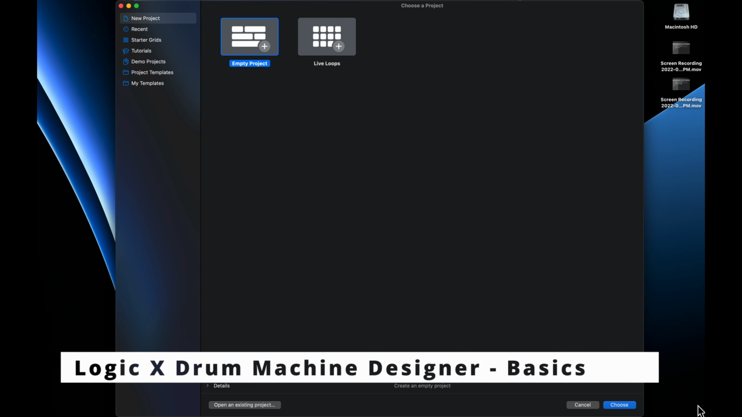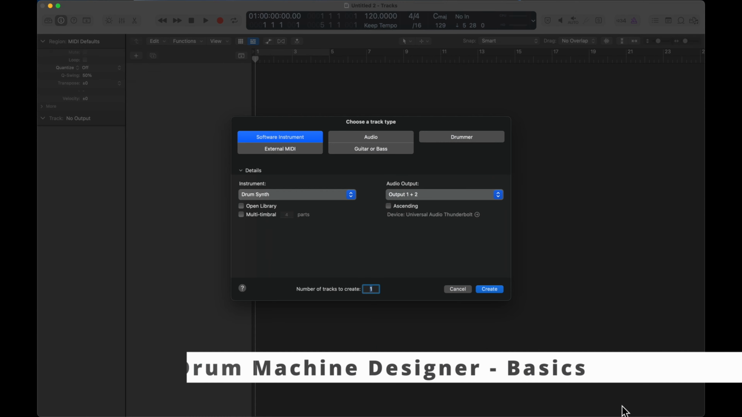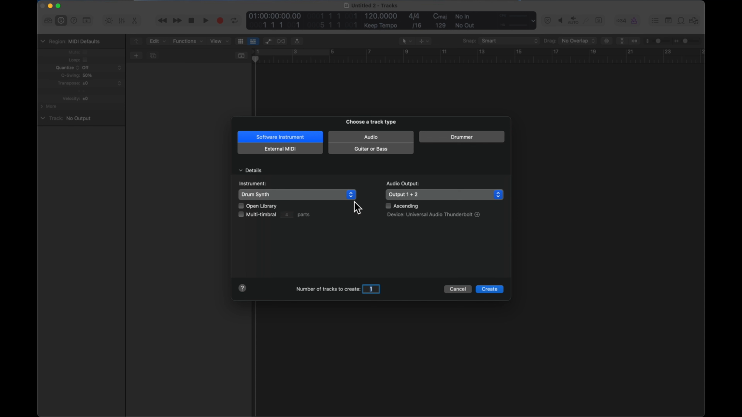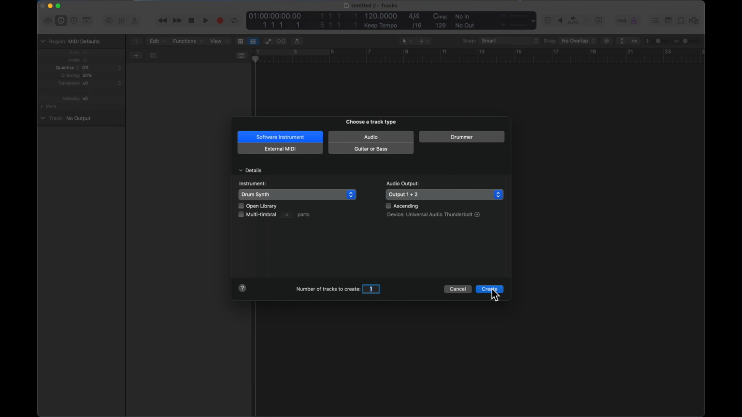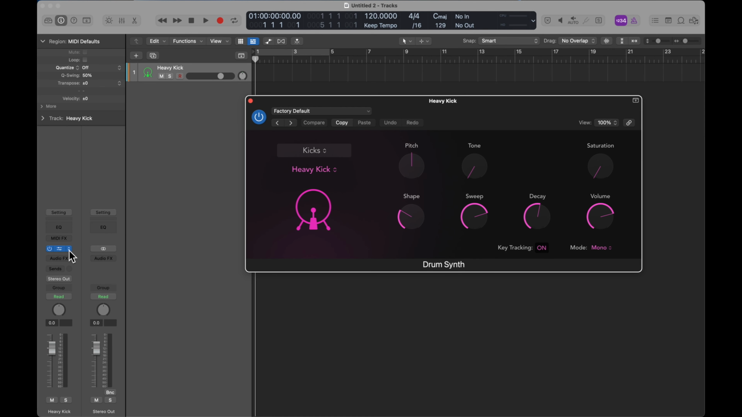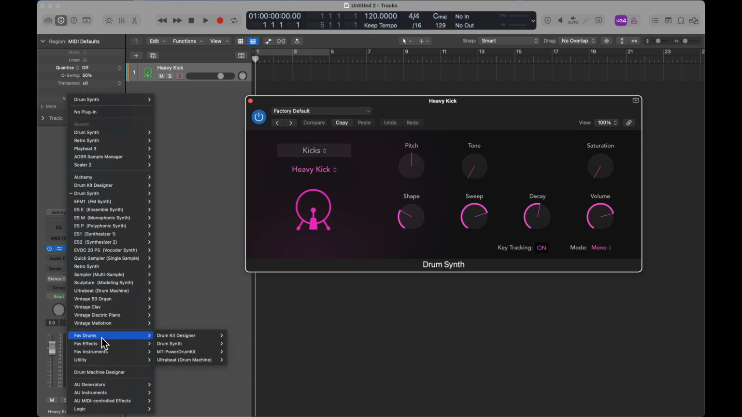I'm just going to open an empty project so you get an idea. I'm starting from scratch. One of the things you'll notice when you go to add a track is that the Drum Machine Designer is not on that list. And that's been that way a long time, not exactly sure why. So what you have to do is check another instrument, like say drum synth. It doesn't matter which instrument you take because you're going to change it as soon as it's open. And then off to the left in the channel strip, you're going to change that to Drum Machine Designer, not to be confused with Drum Kit Designer.